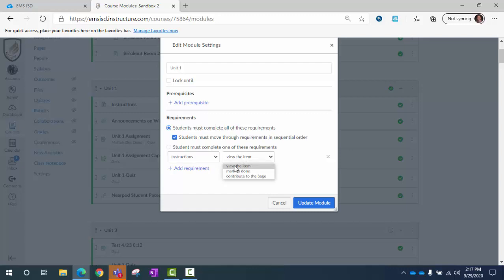So the options that you have is view the item. This means that the students have clicked on it, and they could have just clicked off of it right away. You have no guarantee that they have actually read it, but it is what it is. So view the item is one. Mark as done is a second option. So mark as done is basically the same thing as view the item.